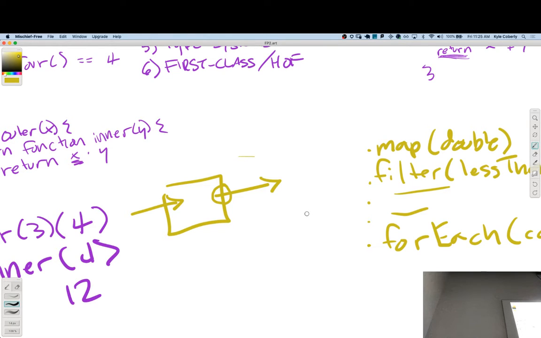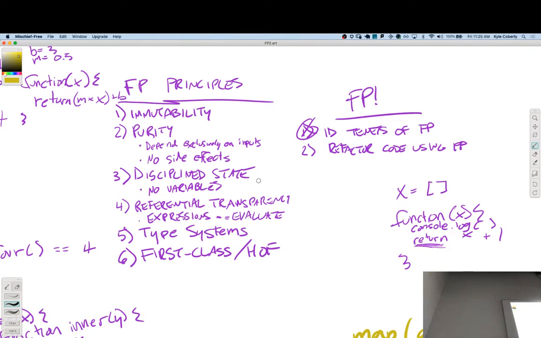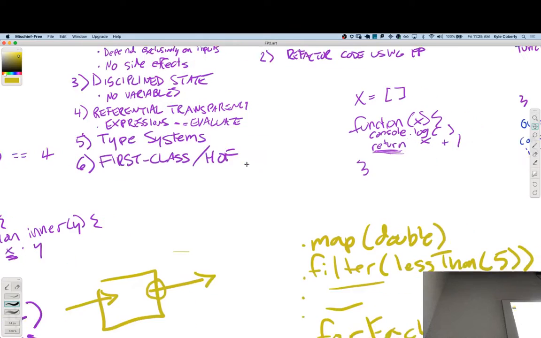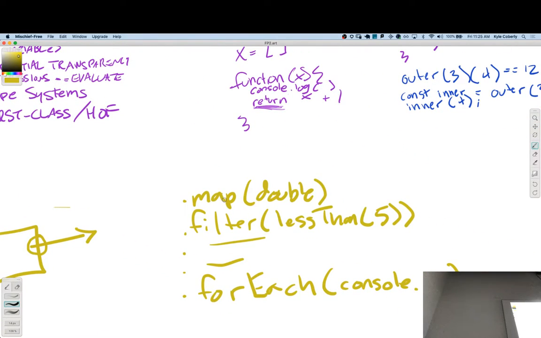What else? Lizzie, what'd you find? So for disciplined state, you want to try and keep your variables within functions, because variables are state. Correct. Sometimes you can't get away from state. For example, map needs to get implemented at some point. We get it for free in the language, but what do you think that's doing under the hood? Probably uses loops and variables and all these things that we're not allowed to use. But they're contained within that and they don't leak out.